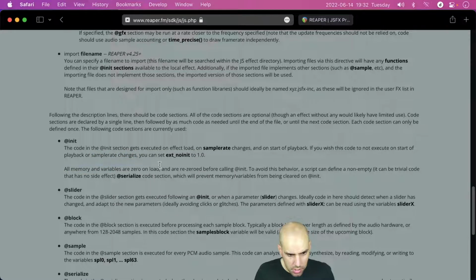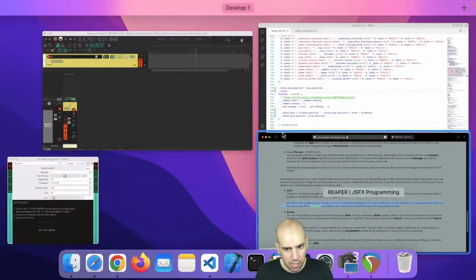All memory and variables are 0 on load and are re-zeroed before calling init. To avoid this behavior, a script can define a non-empty, it can be trivial code that has no side effect, serialized section, which will prevent memory and variables from being cleared on init. Okay, so that's the reason why I keep putting serialized blocks, because the serialized block makes the variables not be zeroed again, which makes the number of channels available on the init block.